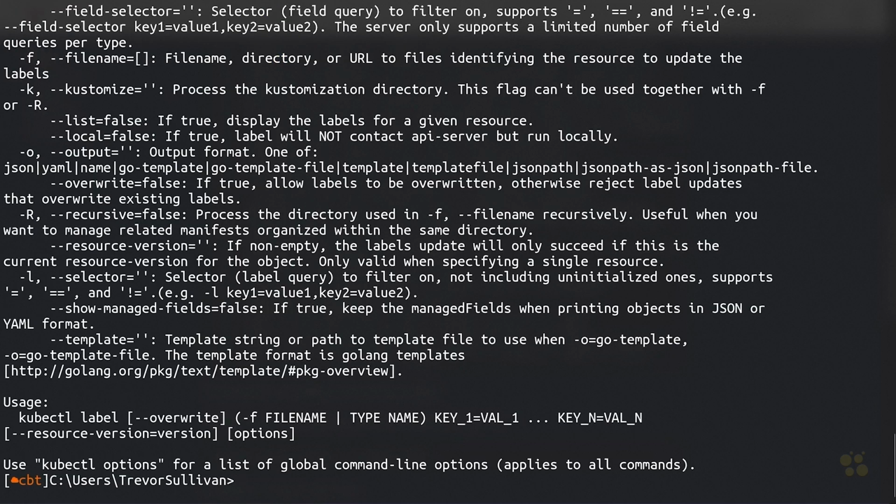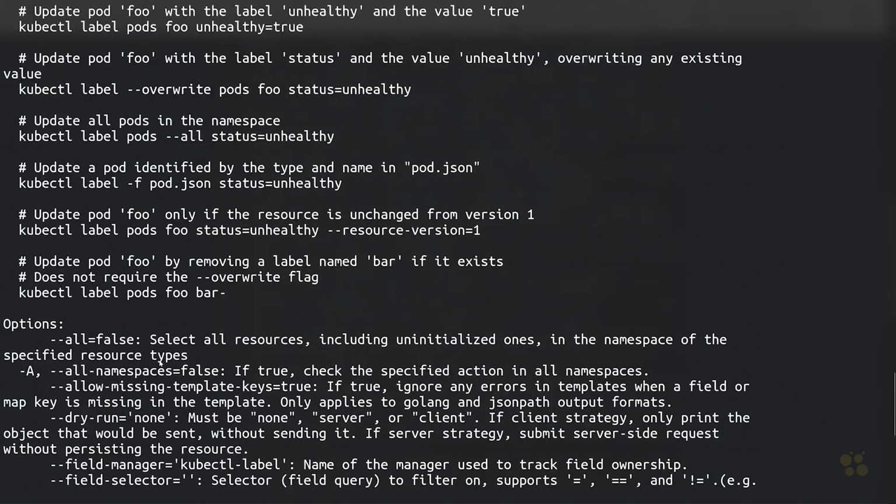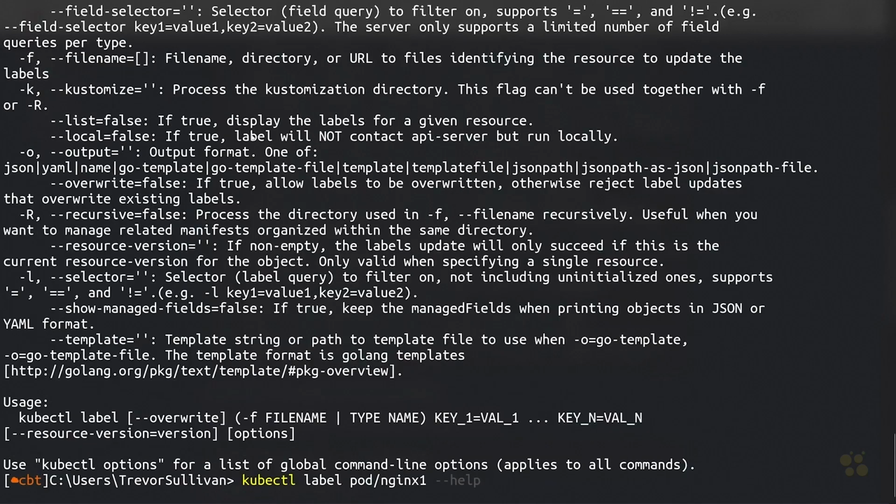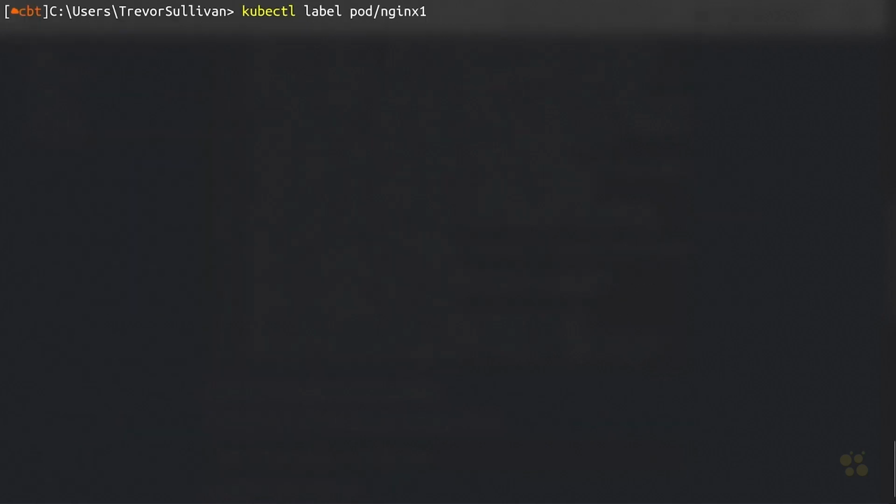Let's take a look at the help for this just to better understand the syntax here. And so what we can do is just provide a label name and value. So we'll go ahead and give it a name like name equals my app. And so any pods that have the label of name set to my app are going to be used to target from our service controller.